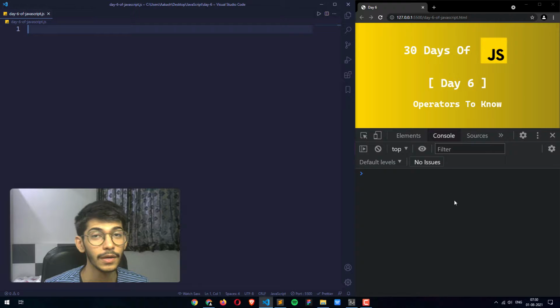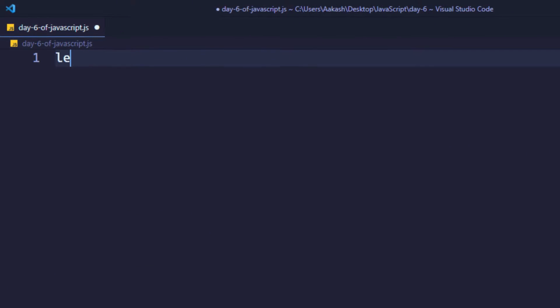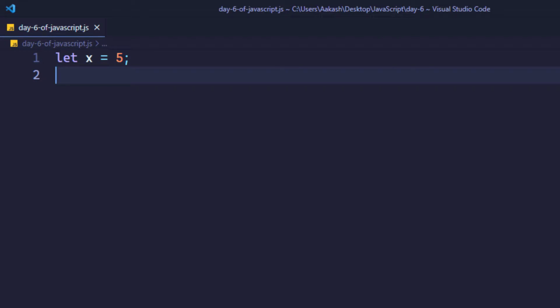So let's start with the assignment operator. The most common assignment operator is the equal to operator, which we have been using till now. So let me just have a variable here. This is an x variable that I've created, and I have stored the value 5 in it using this equal to assignment operator.